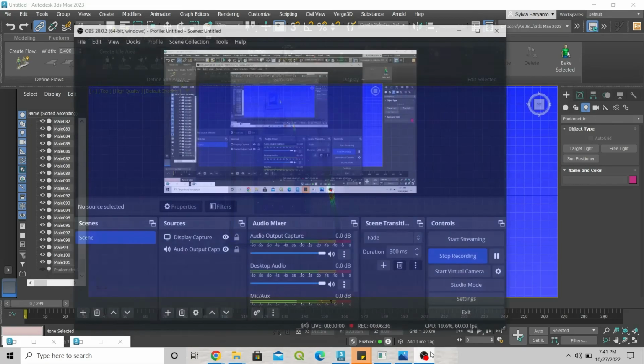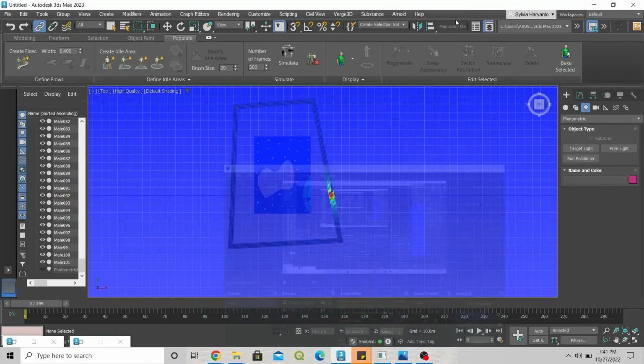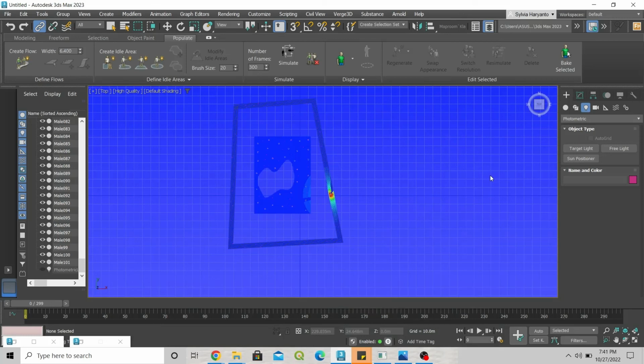So that's it on how to use Populate with Pseudo Lights to analyze and document a human analysis in 3ds Max. Thank you.